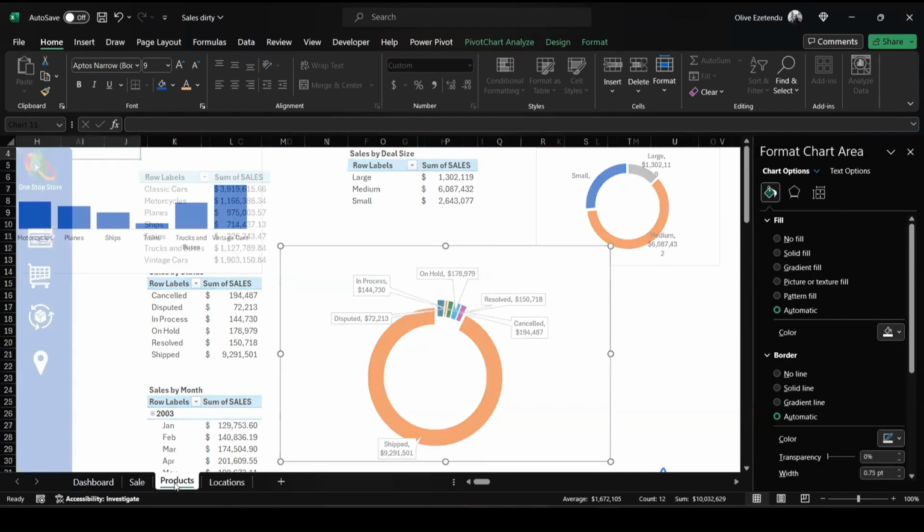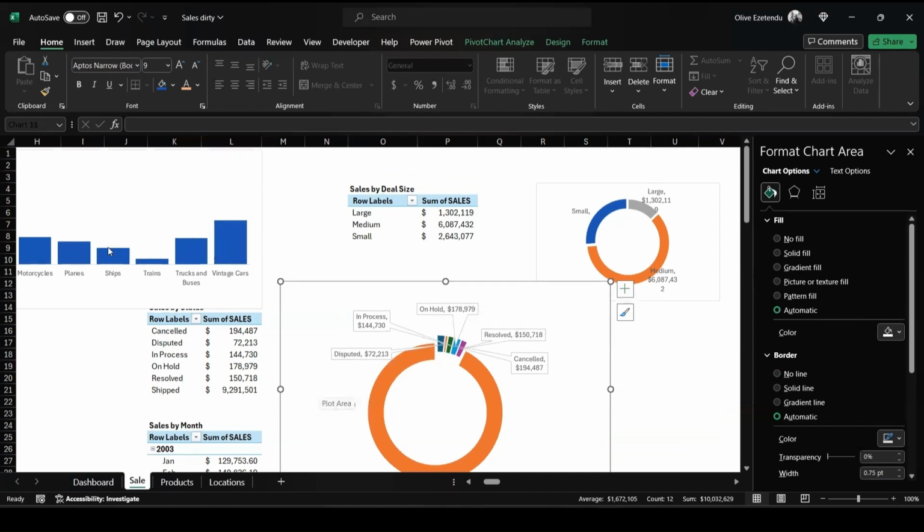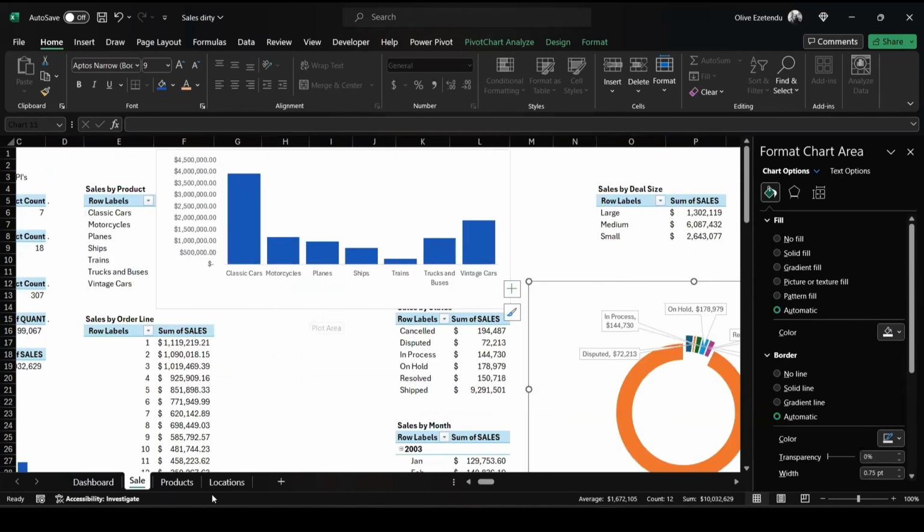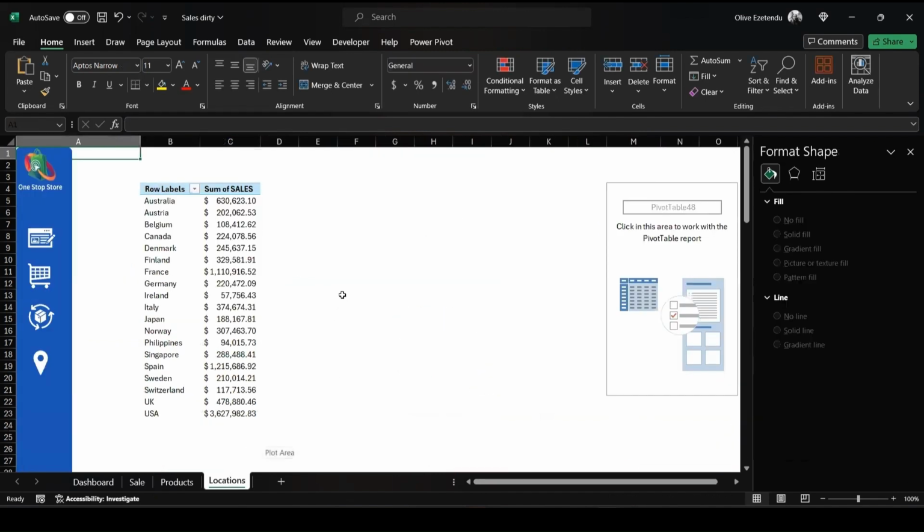The next thing now is to go to product. For products, this is also the chart for products. Look at it here. This is the chart for products. So there's no need replicating that. So we can come to our location right here and get this started.